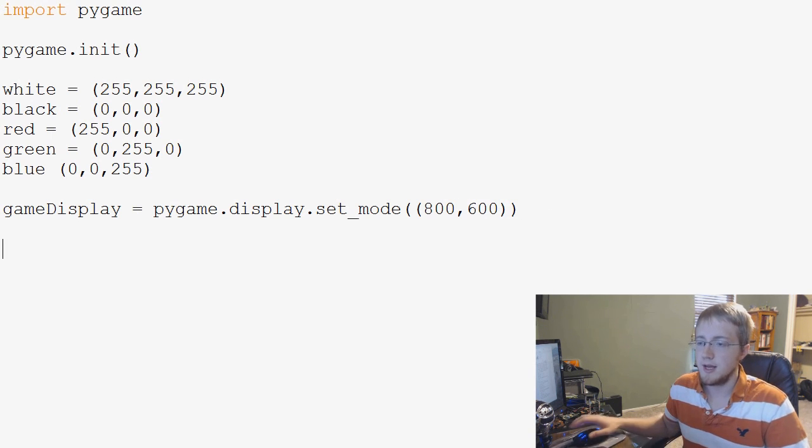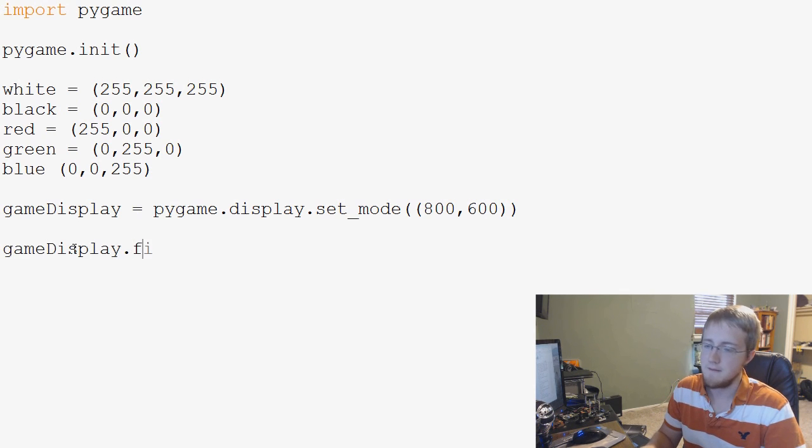And then we don't really need to set any caption or anything like that. So now let's go ahead and fill up a background. We're going to say game display dot fill, and let's make the background blue. Okay, now I'm going to show you guys the first thing, and that is, well, actually, let's go ahead. We'll fill the background blue, and then we're going to make our little loop here. So we're going to say while True.